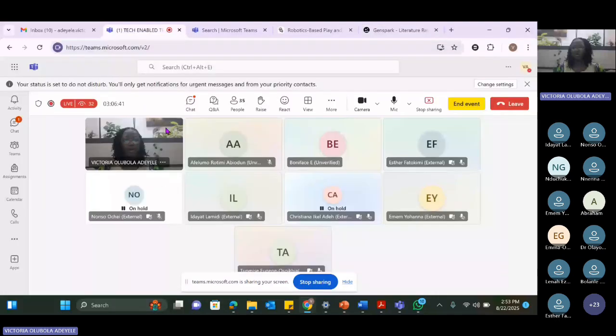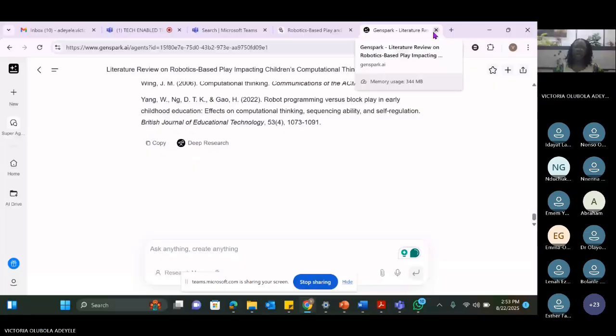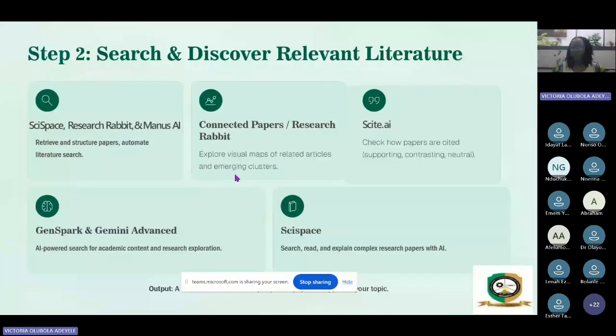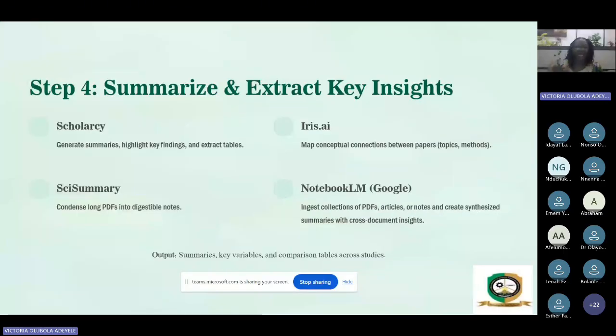So now I can copy this out. I can decide to do a deep research. It will do that for me. So I'm going to move on now. I said you can use Gemini Advanced, but because I don't have much time, I want to keep within my time. Let me quickly talk about some of the AI tools that can summarize and extract key insights for you.